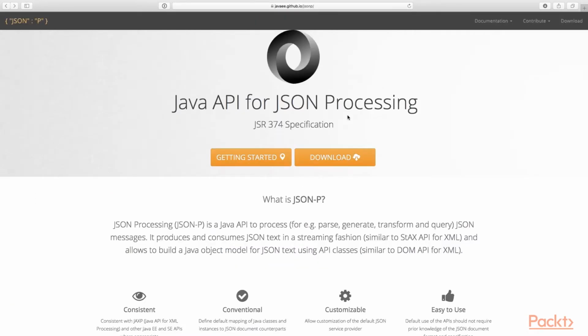Another website worth mentioning here is the official JSONP reference implementation homepage. It's located on GitHub at javaee.github.io/JSONP. Reference implementation doesn't have its own name and is also called JSONP. It can be a bit confusing. Another confusion is that JSONP is also an acronym for JSON with padding. You should know it and be selective when you are searching for something JSON processing related on the internet.